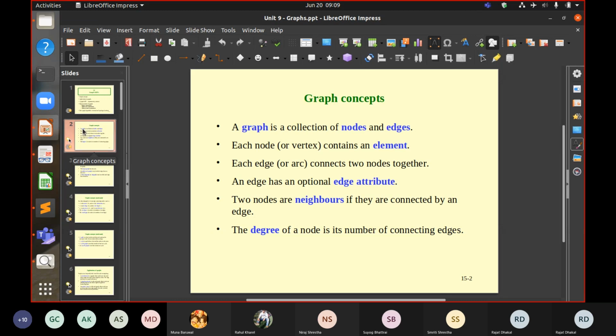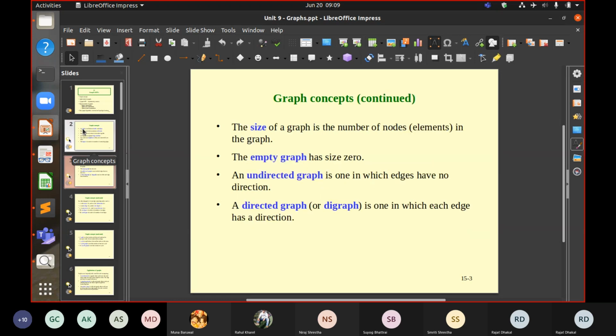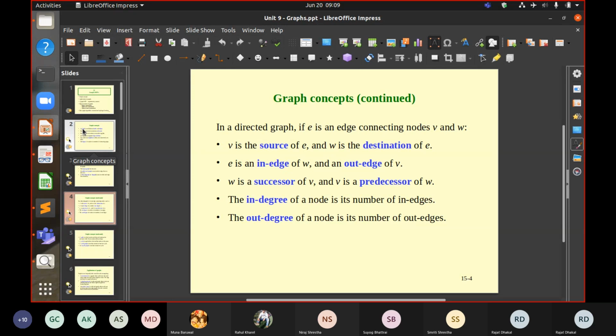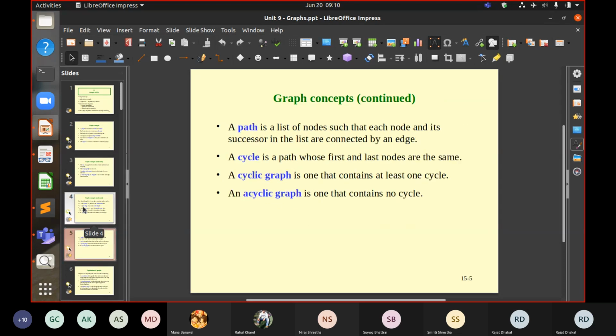So we learned about the basics of graph. I guess I called one of you, and then we discussed what a node, what an edge, what edge attributes, what neighbors, what the degree, and what the distinction is between an undirected graph and a directed graph. And then we also learned about the size of a graph. We learned about the successors, predecessors, in degree, which is basically the number of in edges, and then the out degree, which is basically the number of out edges, a path, a cycle, a cyclic graph, and then an acyclic graph.